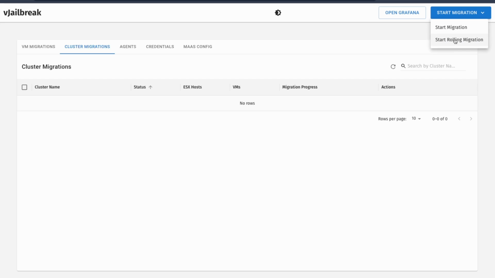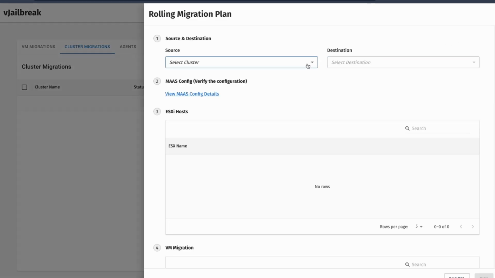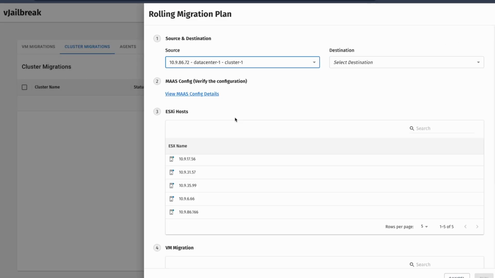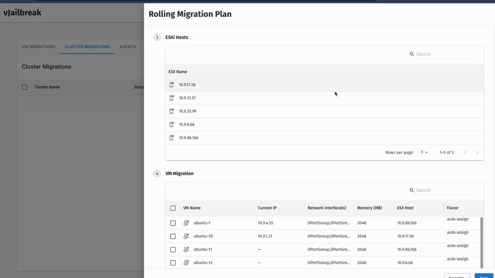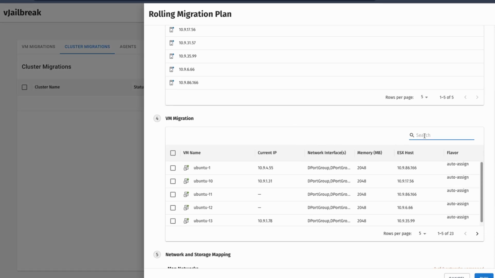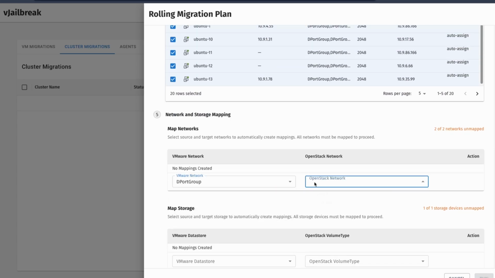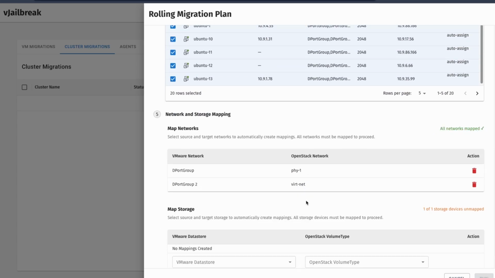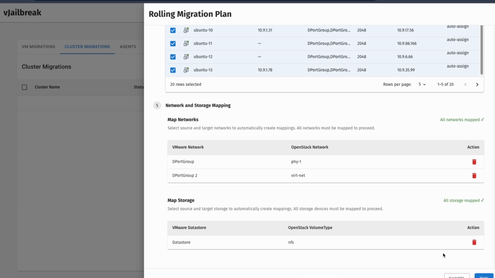First, I'm going to begin a new rolling conversion by selecting the VMware cluster and the credentials for my Private Cloud Director environment. I want to convert all of my Ubuntu VMs, so I'll select those, map the network and data storage for those VMs on that cluster, and begin the conversion.